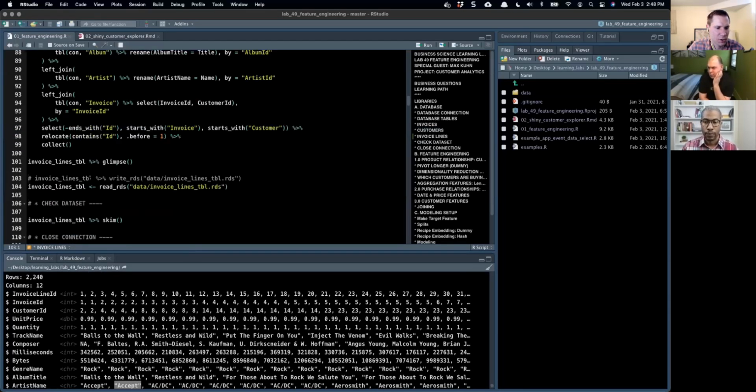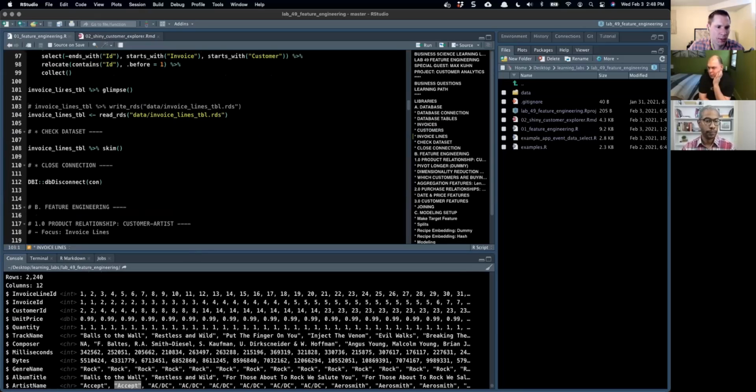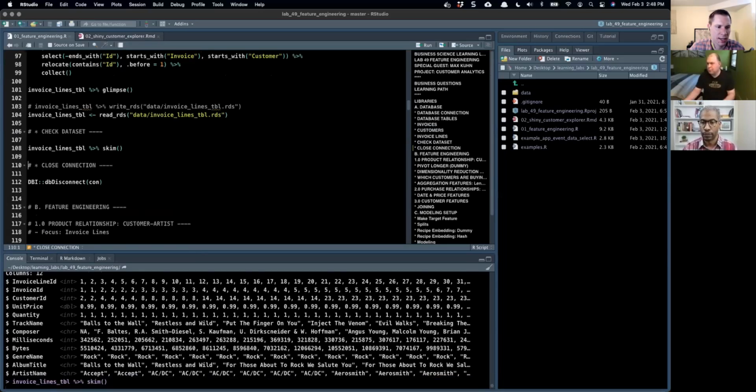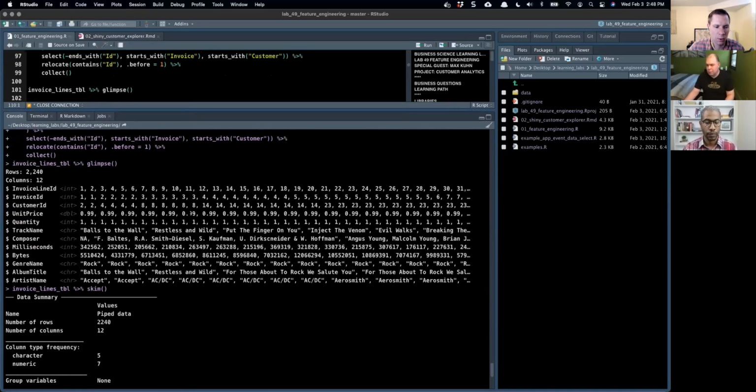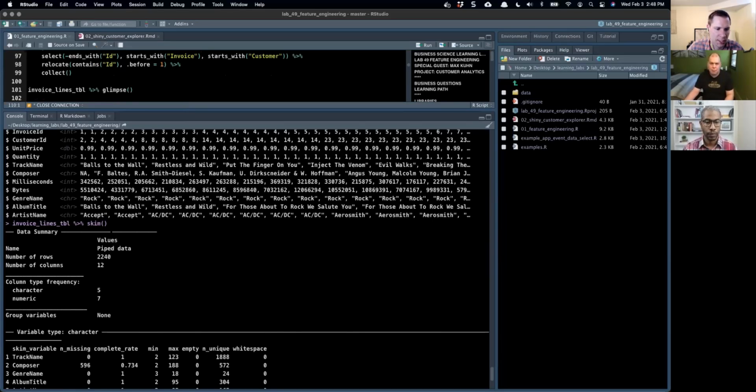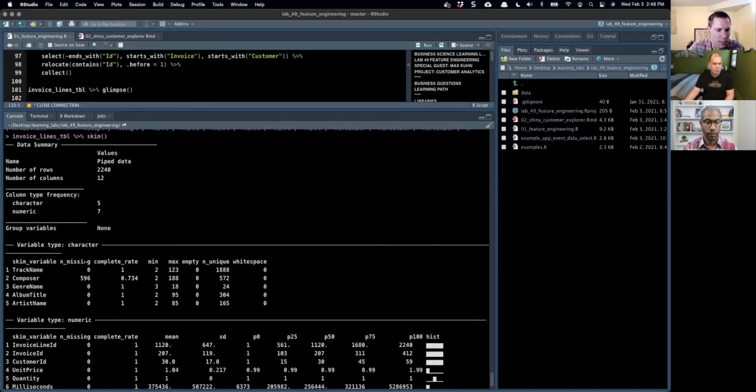So let's get into some feature engineering. Or actually, before we do that, I just glimpsed it. I wrote the data to this data folder because I'm going to use that later on in the apps. And now I'm going to check the data set. So I'm going to run the skim function on it. If you've never used skim before, it's an 80/20 tool. I love this function. It comes from the skimr package. It shows me where I'm missing data. So this composer column has 73% missing data. That's probably not going to be too useful of a column for me.